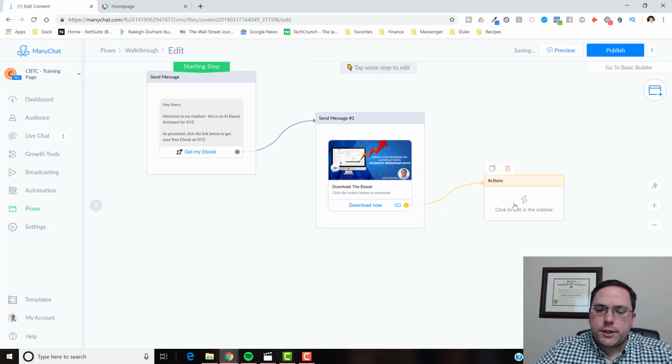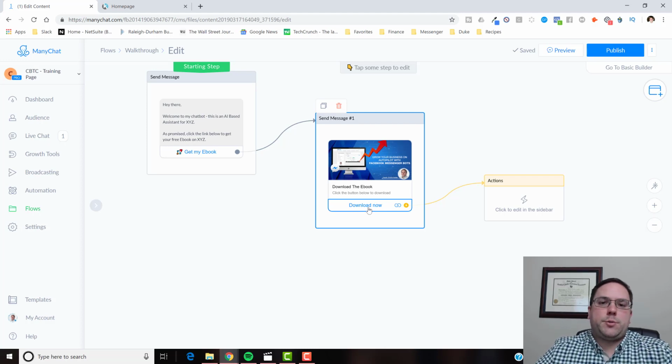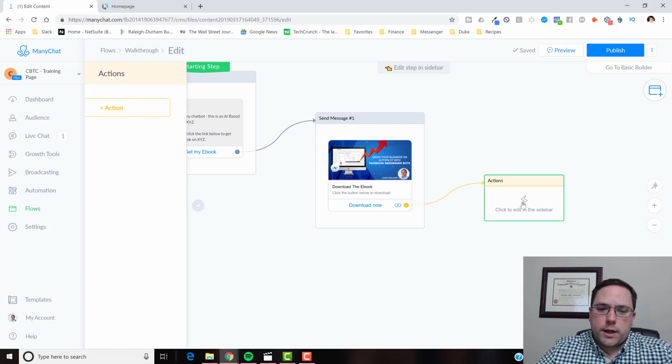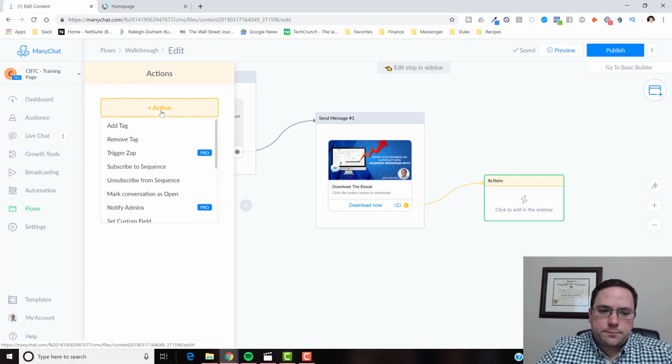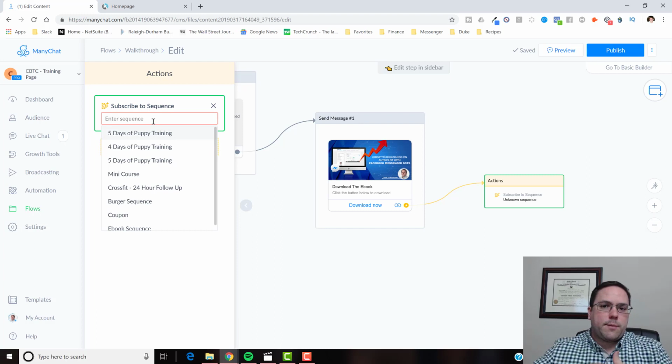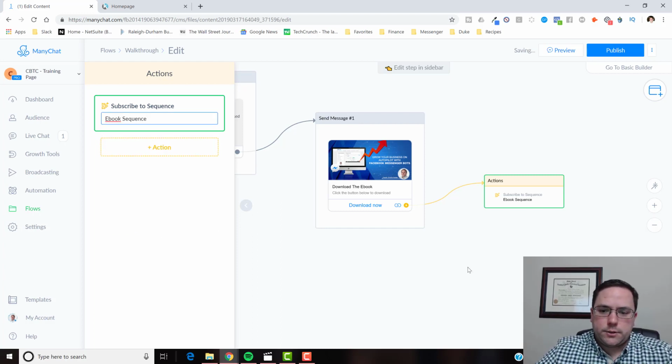So we've got this action here, and nothing's been clicked. But let's say that they download our ebook. At that point, we want to subscribe them to our sequence. So we would click Actions, and we'll click Action, subscribe to sequence. And now since we've already set up that sequence, it'll exist in this list. And I believe it was called ebook sequence.